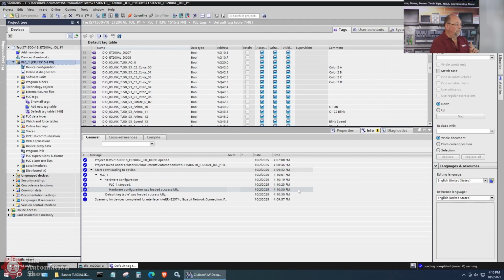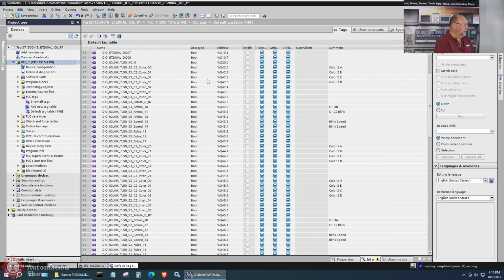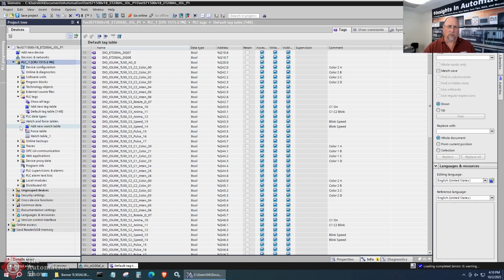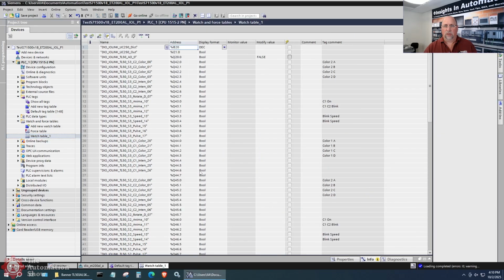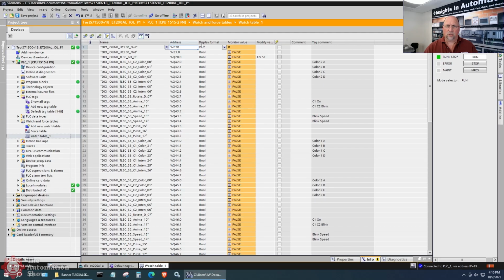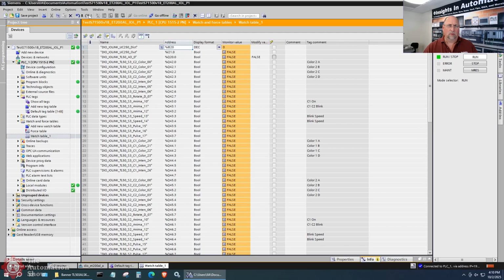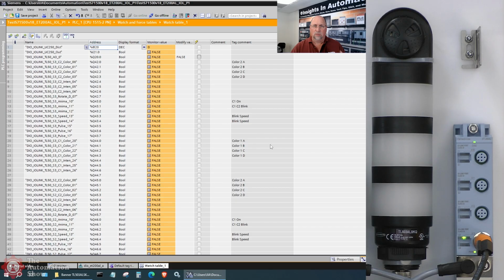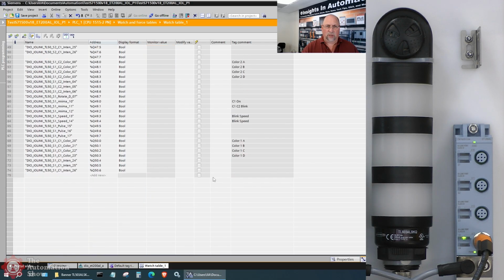But with that said, let's get back to this episode here. What I'm going to do is open up my watch table so I can change some of these tags and turn them on and off. Let me go ahead and monitor. Okay, and I'm going to shrink these down so we can actually put the stack light up on the side of the screen here. And I'm going to start with the first one down here.